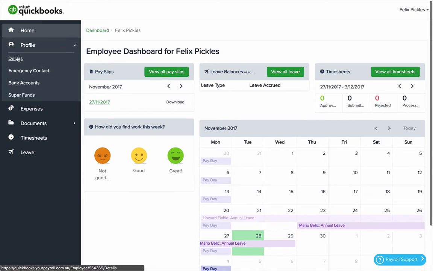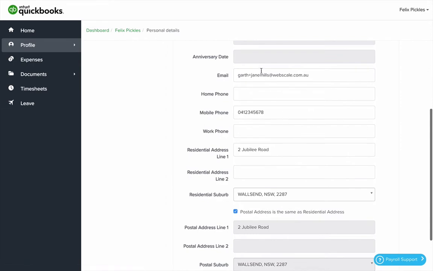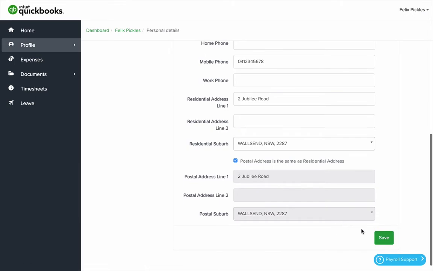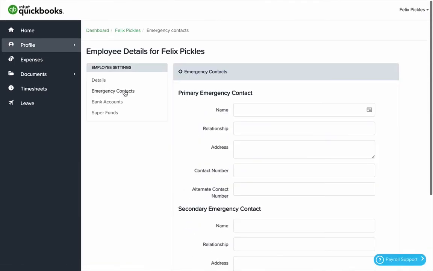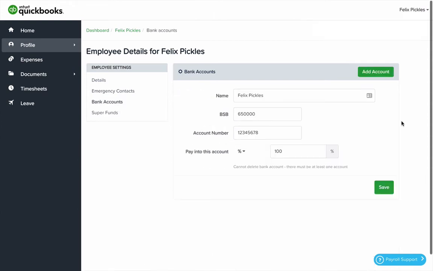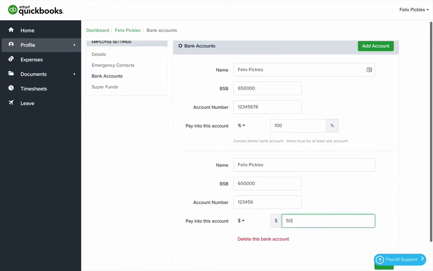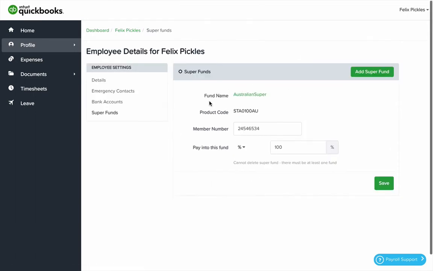An employee is able to change or modify their details if that setting's been allowed. You can change things like email address, mobile phone number, residential address, and postal address. Click Save when you change those details. You can also look at emergency contact details, change or add bank accounts. So I might add an account that lets me save for Christmas and add $50 a week. You can also change or add super funds.